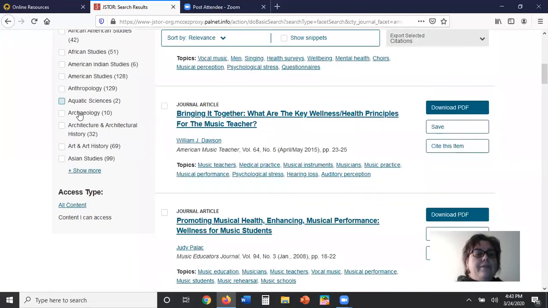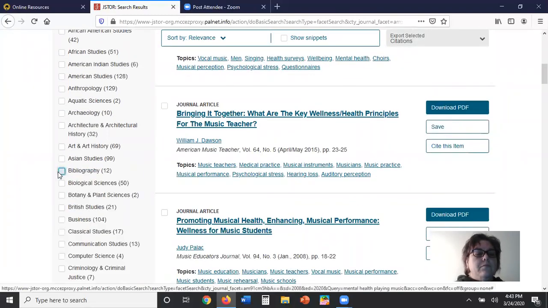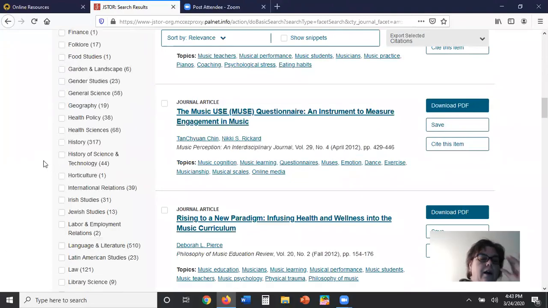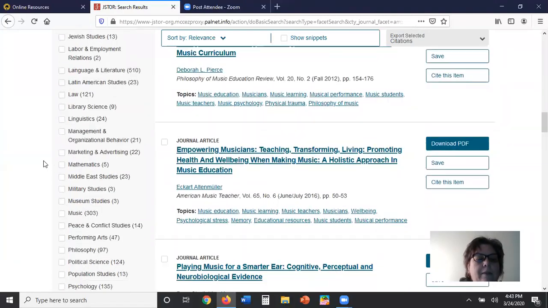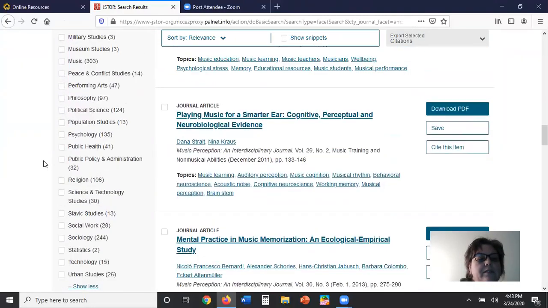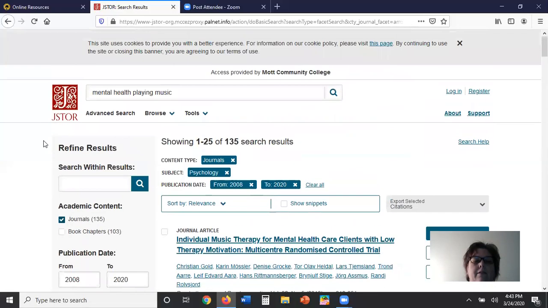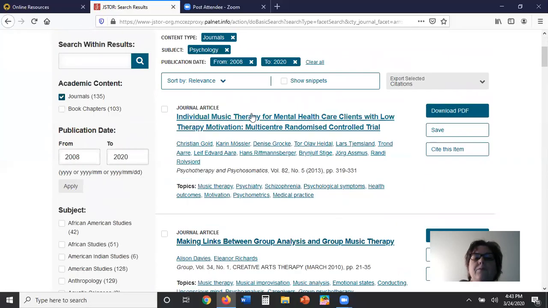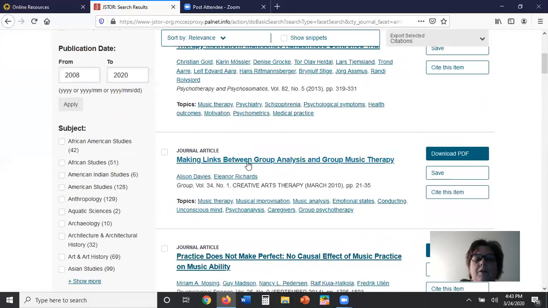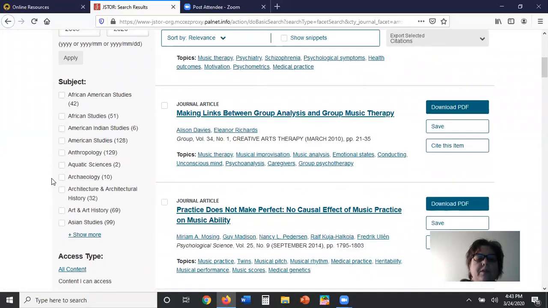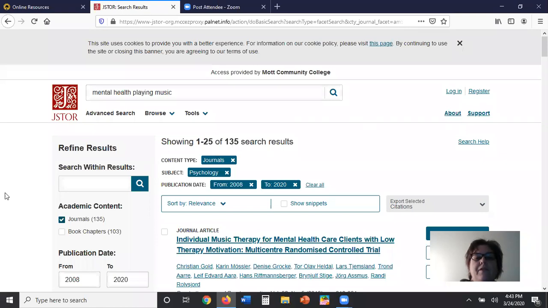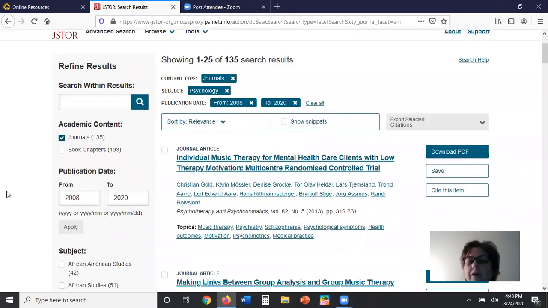So I can further narrow this down by subject. JSTOR is really good for this. There's sociology. I don't want sociology. Psychology. I'm going to go there. See what happens, right? And then the top one, individual music therapy for mental health, making links between group analysis and group music therapy. This brings 135, which is more than I'm sure you want to look through, but I'm comfortable with that number.